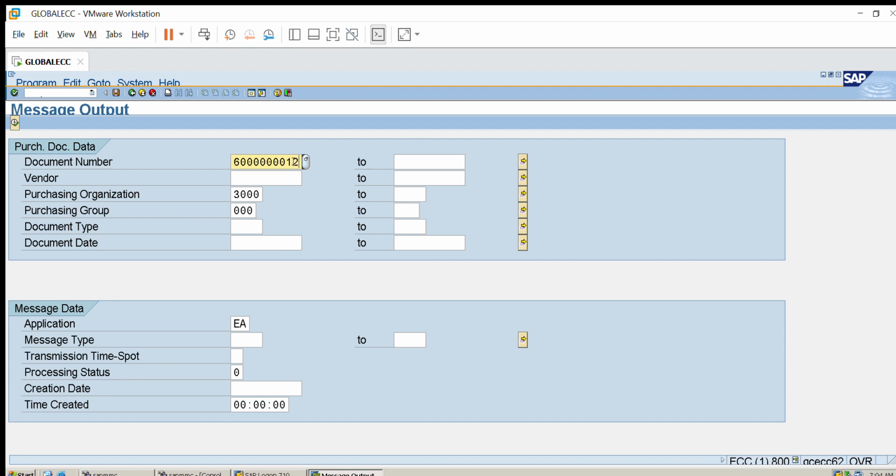12 and 13. 12 is accepted. No, 11 is accepted, na? No, 12 is accepted. 13 and 14 are rejected. Really? No, 11 is accepted. Yeah, 11 is accepted.